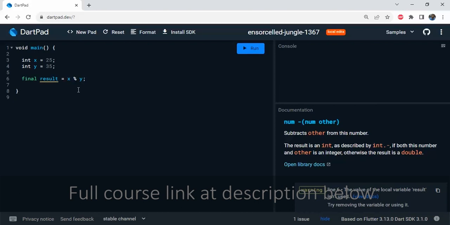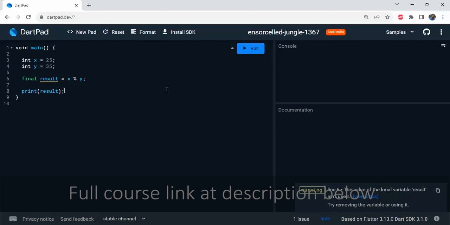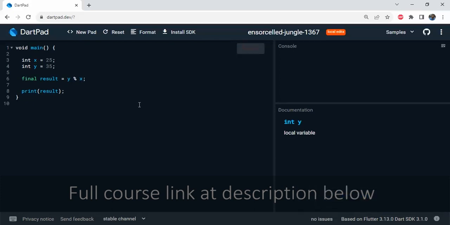And if I now want to print the result, I'm simply dividing x by 2, or maybe I should divide y by x to get a meaningful remainder. So the output will be simply 10.